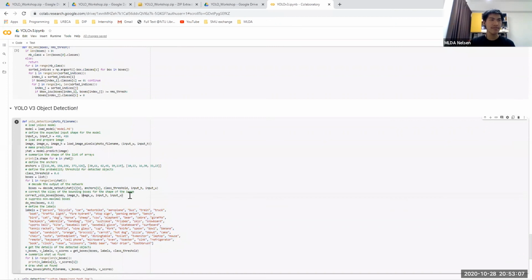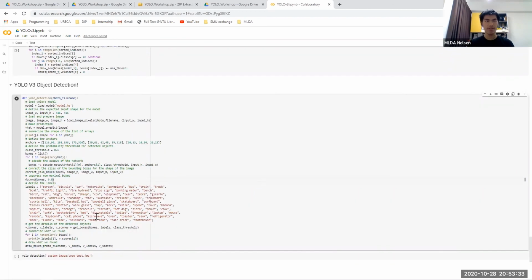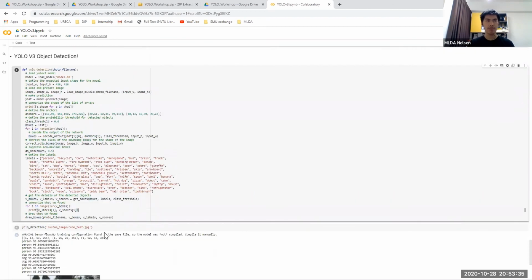So here, remember that we put the class threshold equal to 0.6, and the non-maximum suppression threshold equal to 0.5. Once you do the prediction, you decode the output of the prediction into boxes. After you have the boxes, you implement the bounding box and apply non-maximum suppression. Once you do that, you should be able to draw the box.